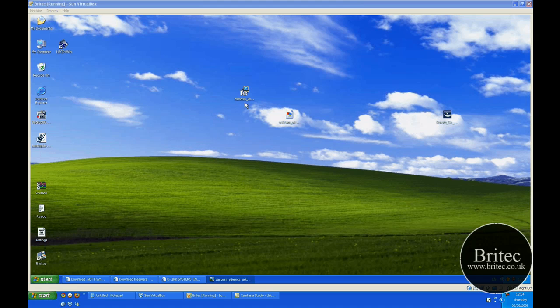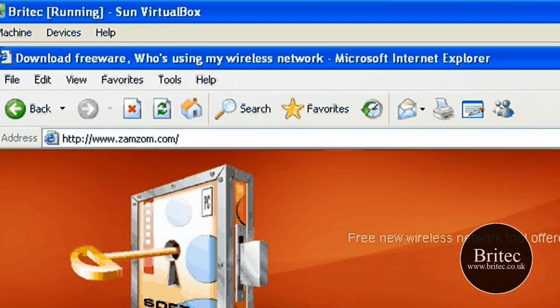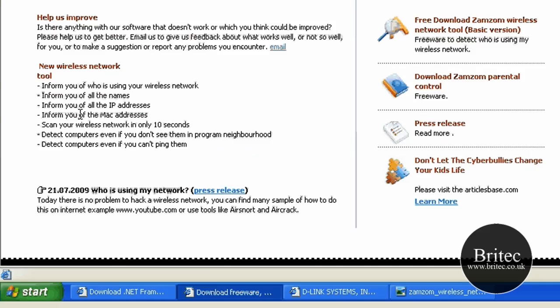So basically, there's a program out there that will tell you who is connecting to your wireless network and who is on there. Now, you can monitor this by leaving the program on and actually see who's connecting. The program is called Zamzom, and you can get it from the website www.zamzom.com. What it does is it detects wireless networks, the names of the computers that are connected to your network, the IP addresses and the MAC addresses, and it will do all this when you do a scan, which takes about 10 seconds.